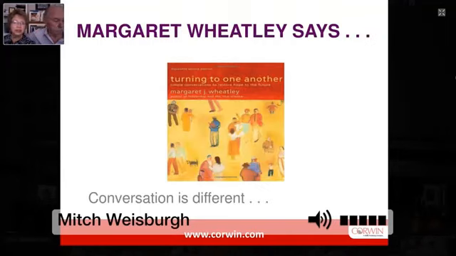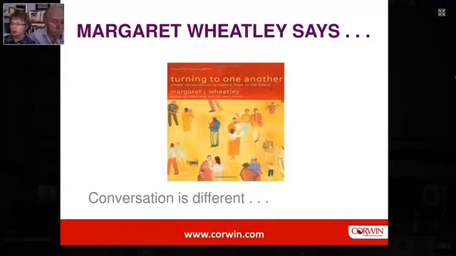On the next slide, you'll see a book by Margaret Wheatley. The title of this book is Turning to One Another, Simple Conversations to Restore Hope to the Future. Those of you who know Margaret Wheatley know that she's a systems thinker. She's a scientist, and she's written extensively on organizations as systems, and how organizations function. And she wrote this book shortly after September the 11th, 2001.